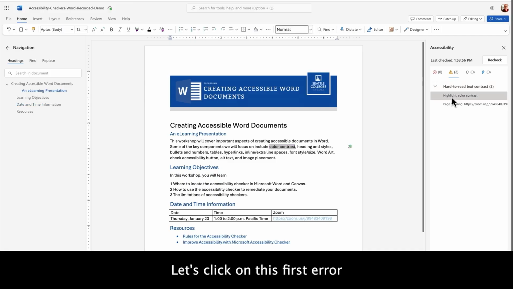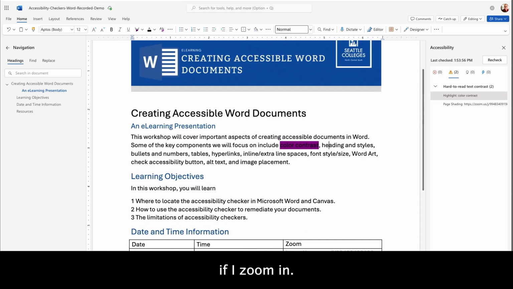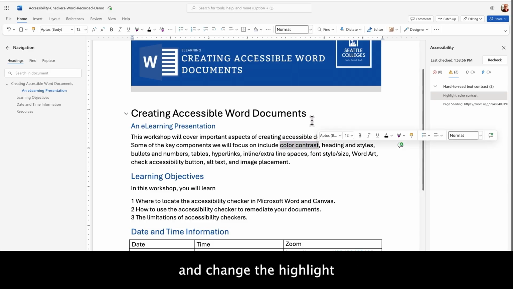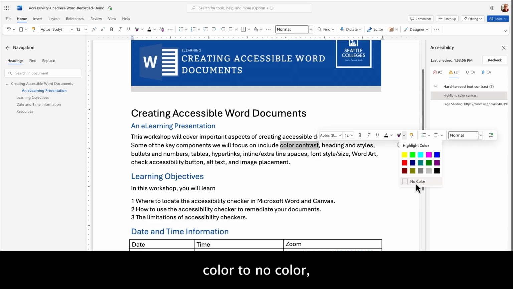Let's click on this first error where it says highlight color contrast. So when we look at this, you'll see this purple, and it might be really hard to read. If I zoom in, you might be able to see the word color contrast in black under this purple highlight. This color contrast is really hard for a lot of people to read, and so it is flagged for color contrast. So what I'm going to do is highlight and change the highlight color to no color, which is the recommended way of doing this.